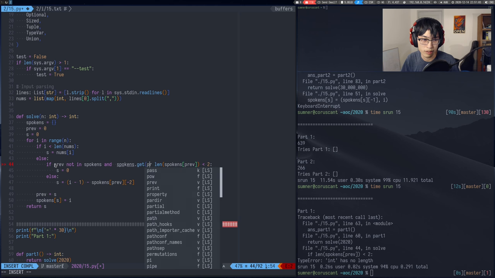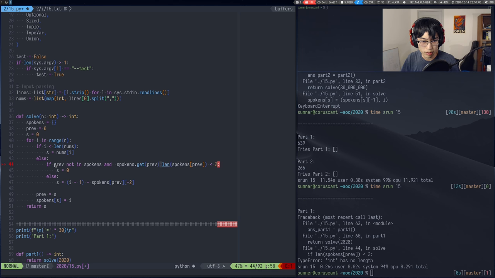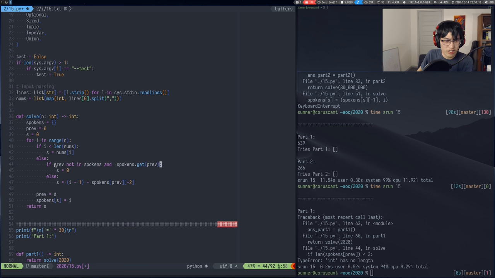spokens.get prev, what am I doing? Basically, this is the case where it's zero. So if the previous one was not, well, it'll always be in spokens. How do we detect if it's been spoken only one time? I'm not seeing this.